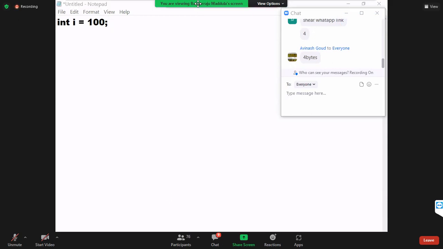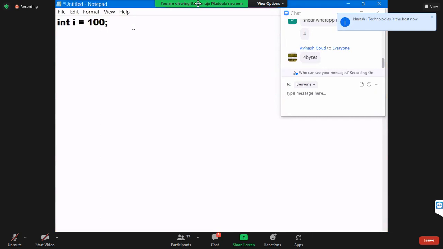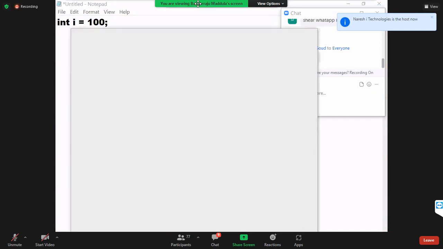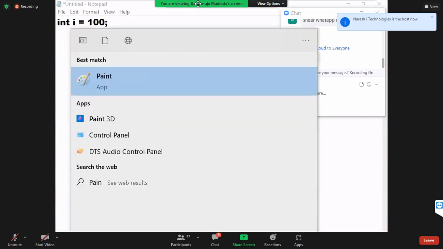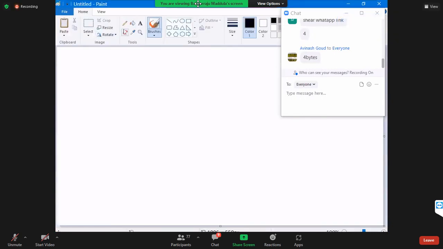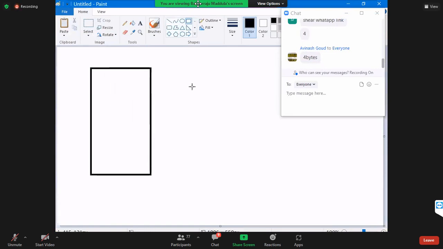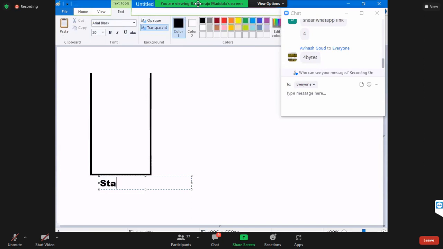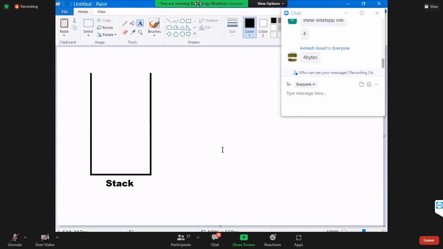If you notice this, what is a stack? A stack is basically a data structure under which the values are stored. A stack will be present like this: one end of it is open and one end is closed. So we call this a stack. One end of the stack is open, one end of the stack is closed.